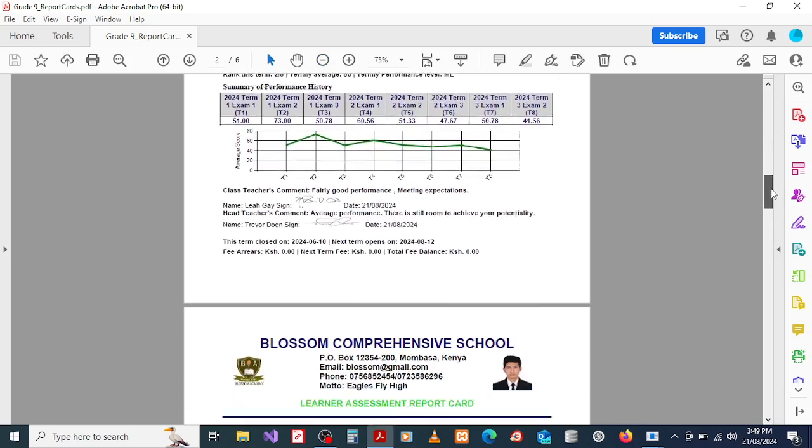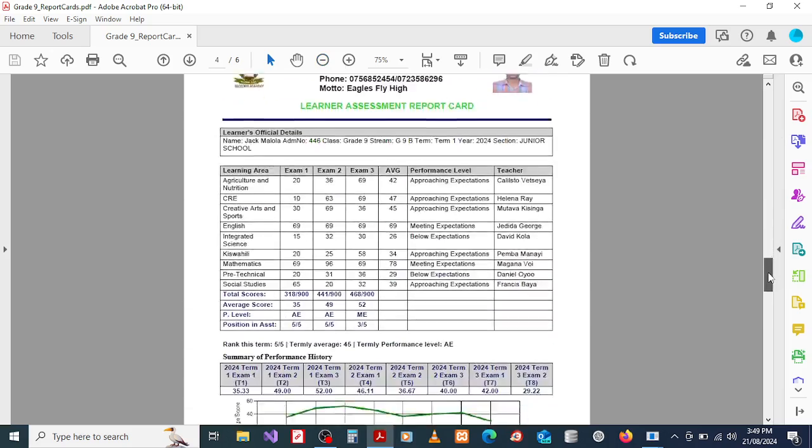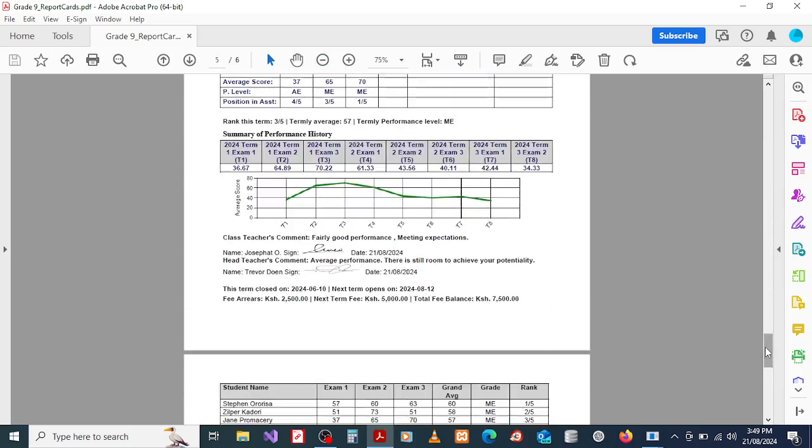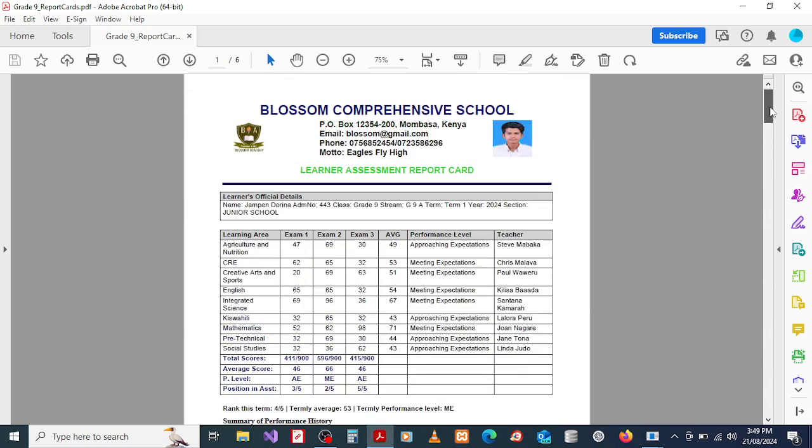You can see grade 9, that is grade 9. So you can print those ones and give the students. At the bottom here, you'll have the grand averages. So exam 1 averages, exam 2 averages, exam 3 averages, grand averages here, then the grade, then the rank for the whole term, right? You can print that one also. You tell them how they have performed for the whole term.